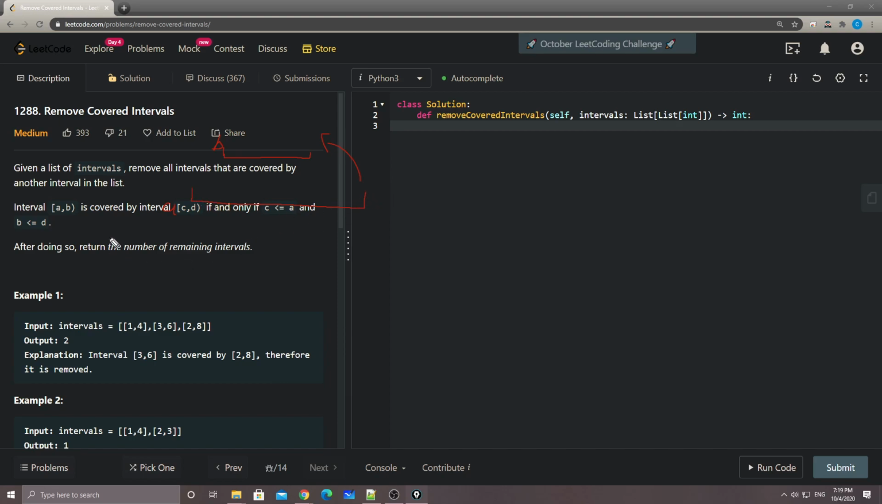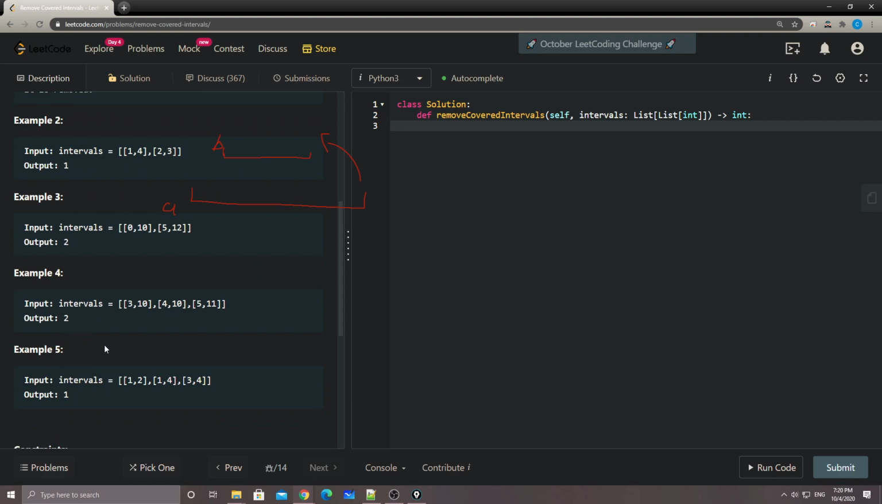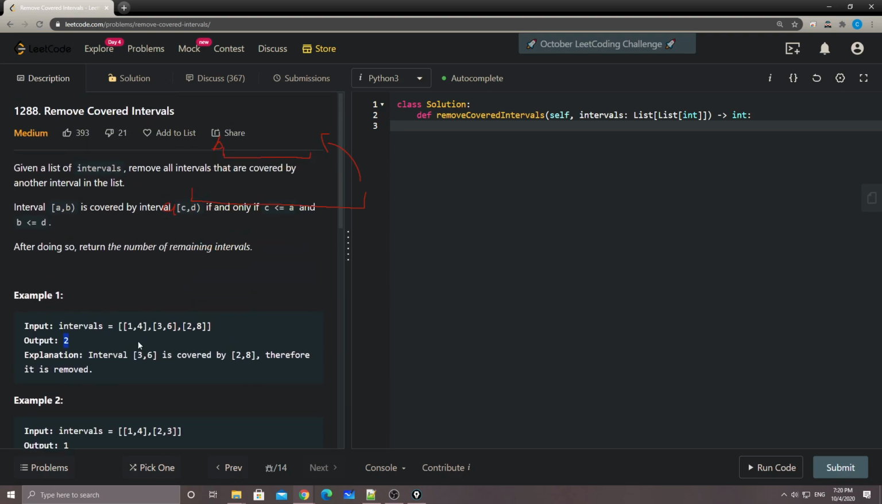Okay, so it asks you to remove all the covered intervals by any of the other intervals, and then it asks you to return the number of remaining intervals. So for example, this one we have 1, 4, 3, 6, and 2, 8. Basically, the 3, 6 is covered by 2 and 8. That's why the 3, 6 will be removed, and the remaining is 2. Yeah, there are a bunch of other examples here.